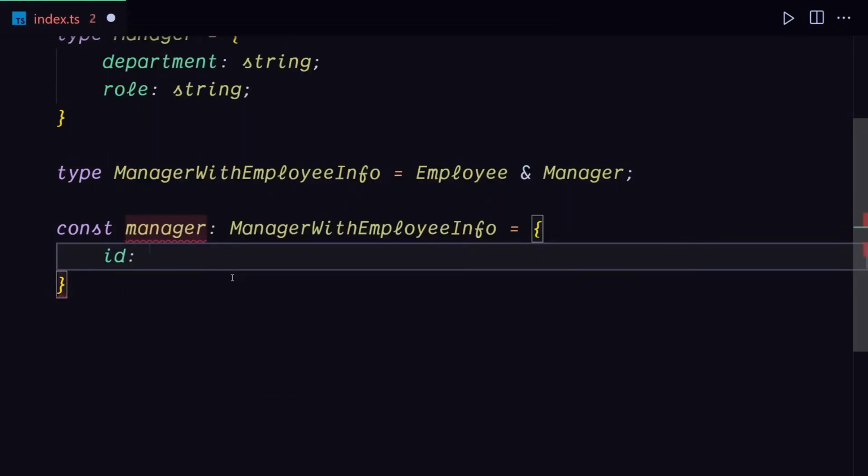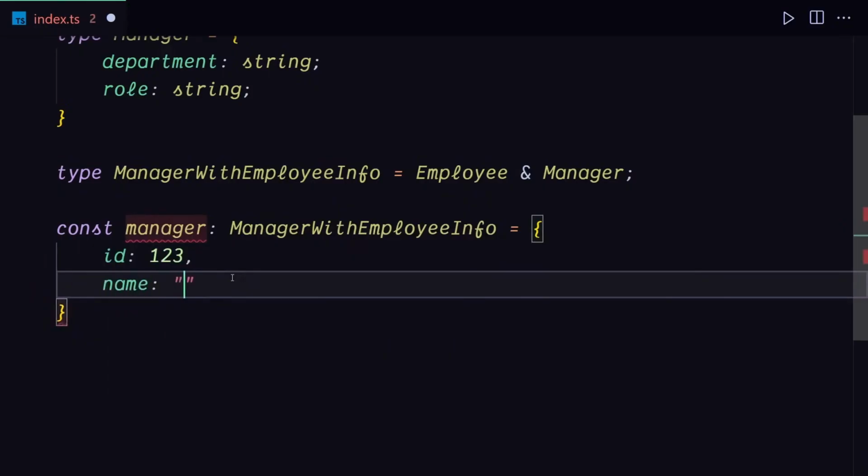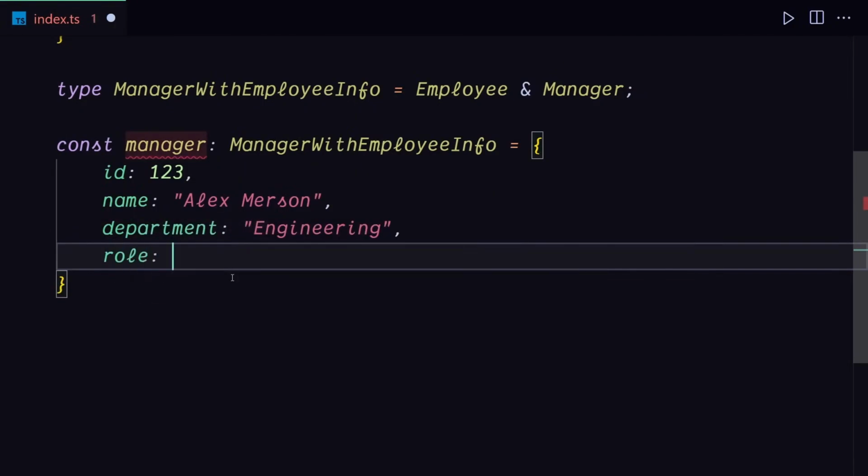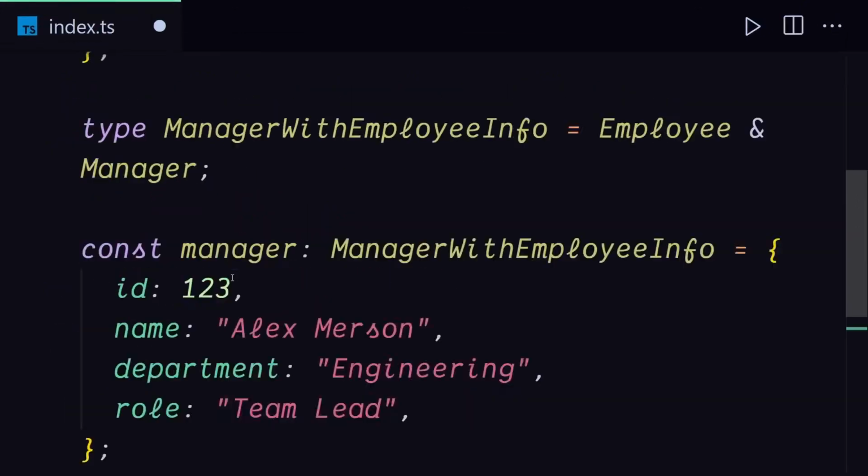So ID will be set to something like 123, and I am going to also specify a name like Alex Merson or something like that. And I'm going to also provide a department, which will be engineering, and the role will be something like team lead. And finally, now let me log that to the console.